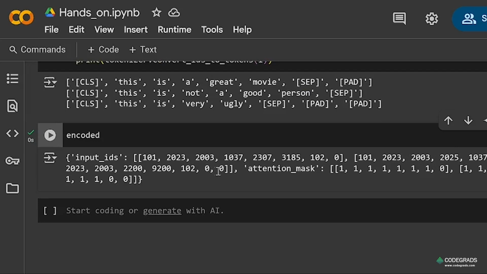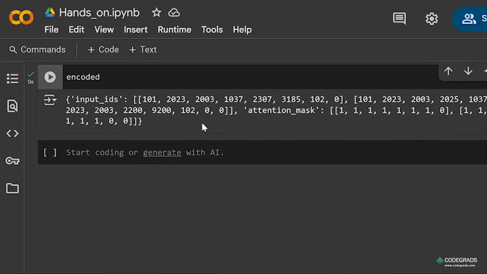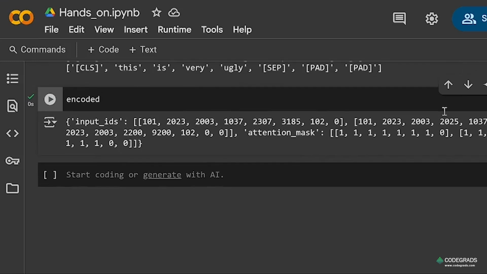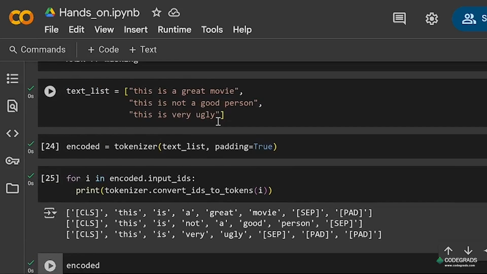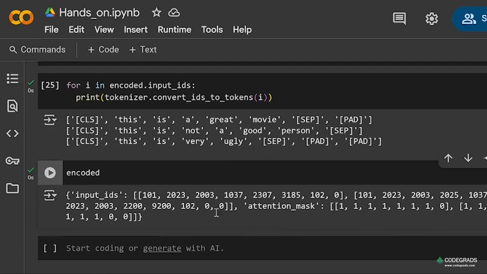You have 0 for padding here, 102 for end of sequence, 101 for start of sequence. For ugly, you have token 9200. And we have the attention mask here. So the attention mask is not working for the pad token, and we can see we have one pad token at the last, so for that value we have 0. And for the third sentence, we have two pad tokens, so the attention mask for the two pad tokens is 0.